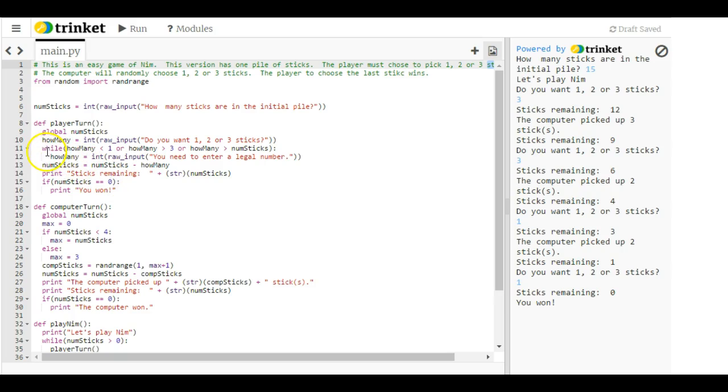So if you look here, there's a while loop. It says while how many, which is what the player was asked, is less than 1, that doesn't work. If how many was greater than 3, that doesn't work. Or if how many was greater than num sticks, the number of sticks in the initial pile, then that is not a legal number. So the computer would print out you need to enter a legal number.